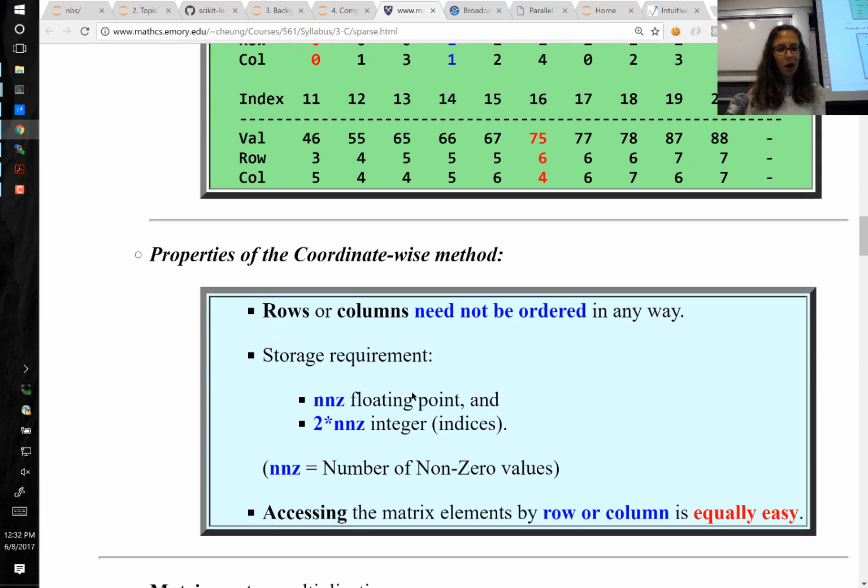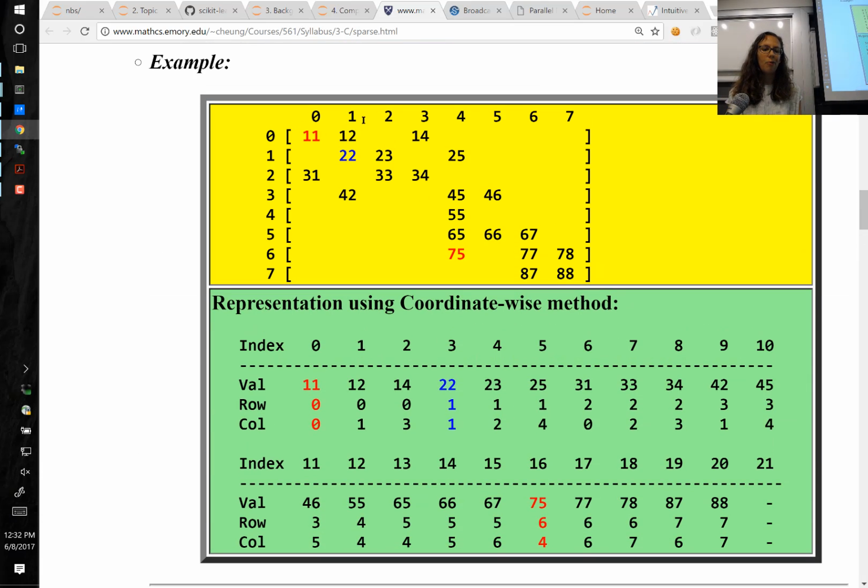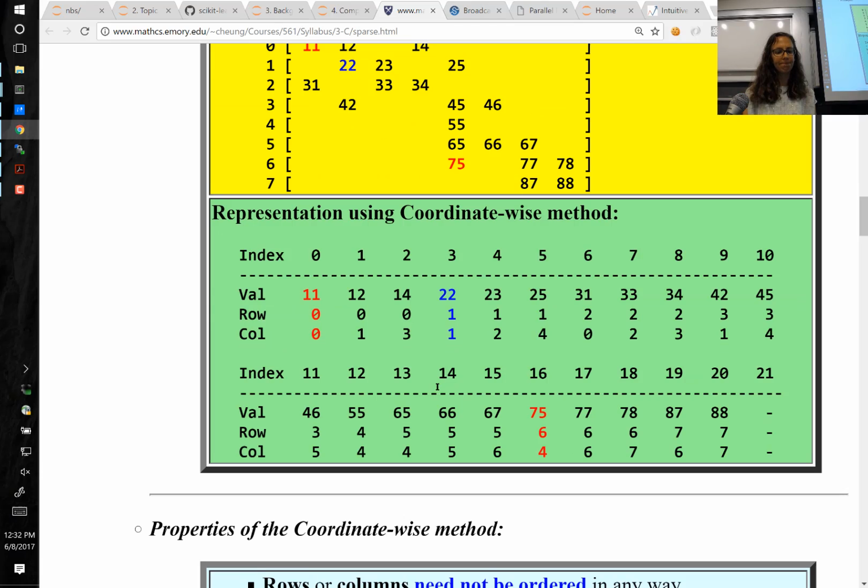Okay, so some properties of the coordinate-wise method. The rows or columns don't need to be ordered in any way. You can put them in any order. Then you have to store the non-zero entries plus 2 times NNZ integers for the indices, where NNZ stands for number of non-zeros. I should have noted that above: if these were decimals, I don't know, we're not really getting into memory types, but row and column are integers, so they can take up less memory.